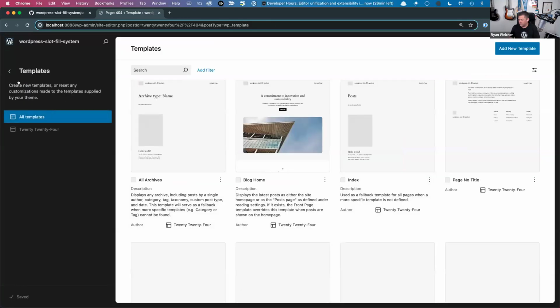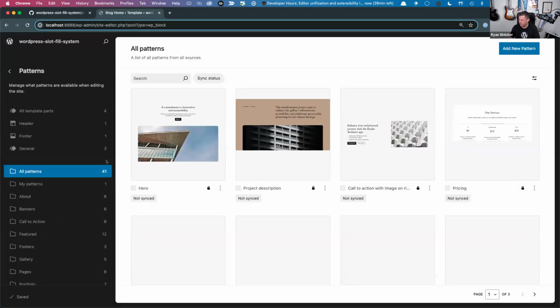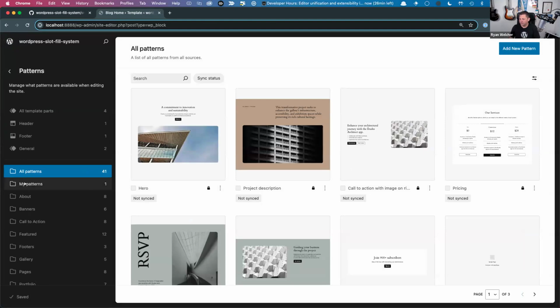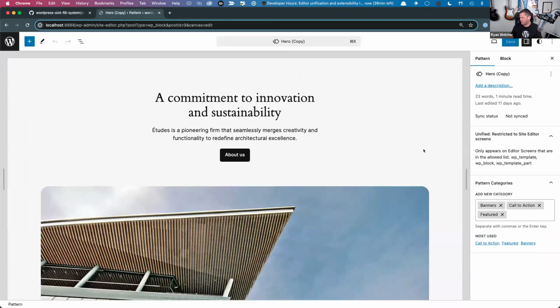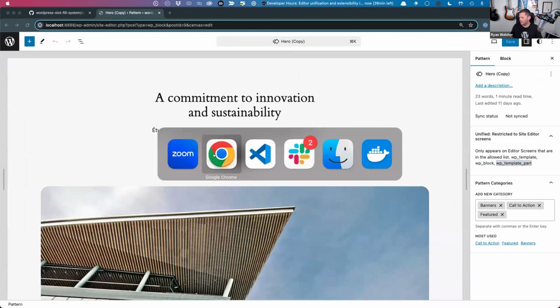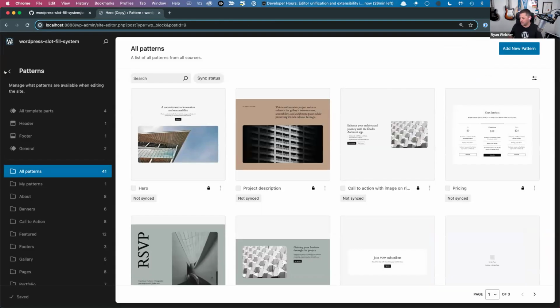So if we go into patterns, you have to click on patterns that you can actually edit, so you have to be able to duplicate them. Here's our panel that's only going to appear in a template, in a pattern, or in a template part. And we can just show how that works.